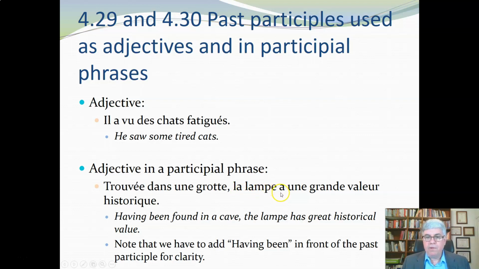La lampe a une grande valeur historique. The lamp has a great value historic. The lamp has a great historical value, we would say. So literally this says, found in a cave, the lamp has a great historical value.